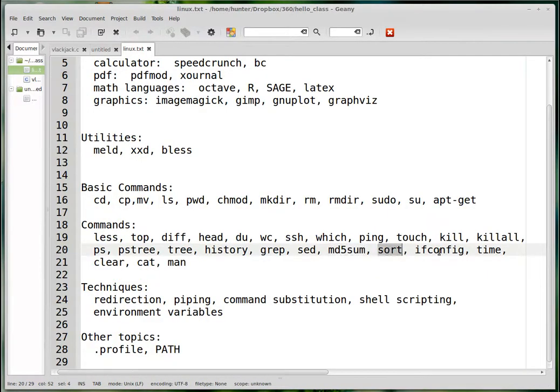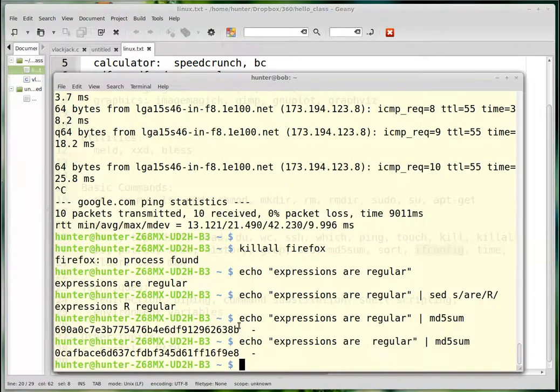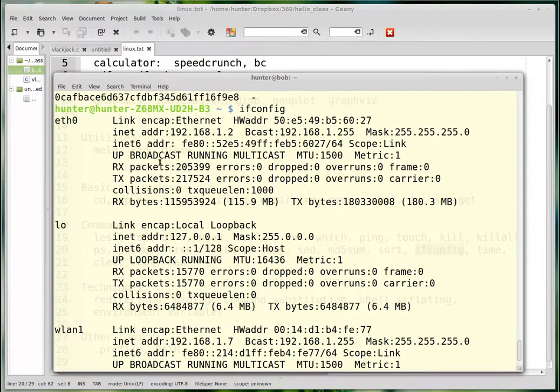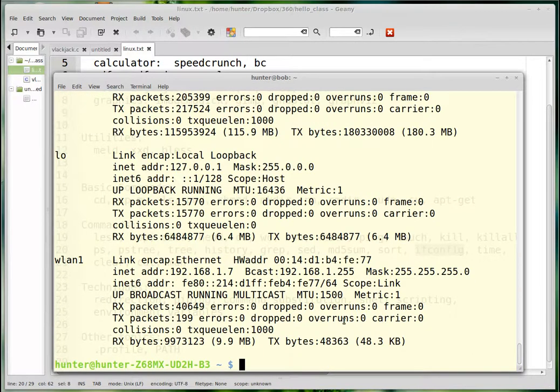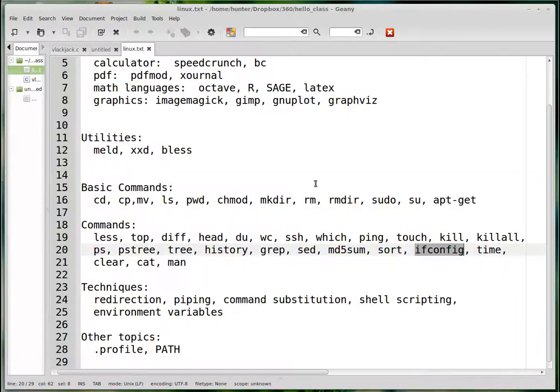Sort we've already talked about. ifconfig is kind of cool. It tells you a bunch of things about your network. In particular, it tells you your internet address, and so this is some MAC address stuff. So if you know how MAC addresses work, you could figure out the brand name of my router. And yeah, so what else have we got here?